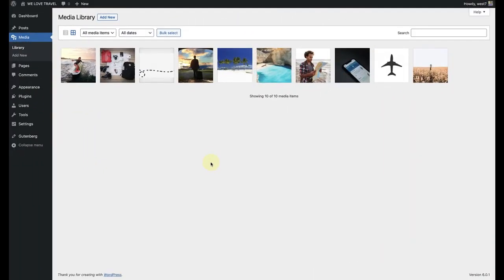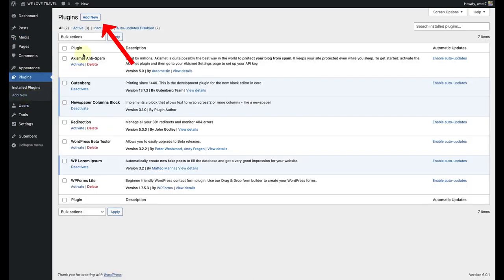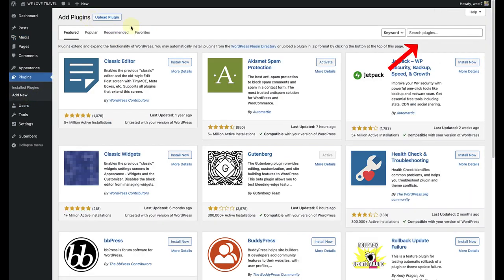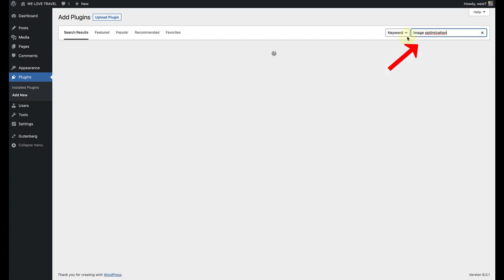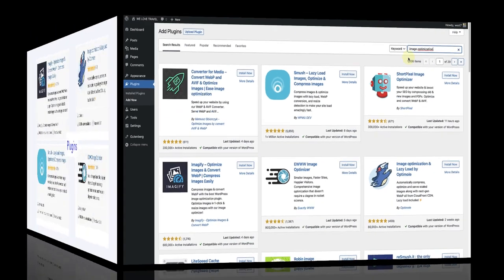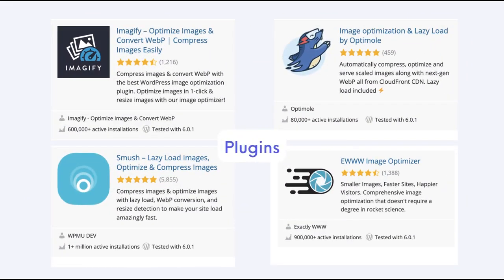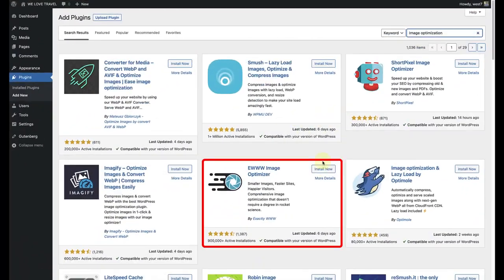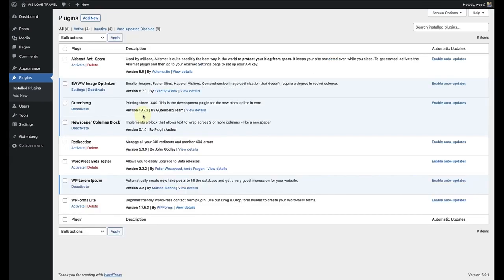To add a plugin, let's make our way to Plugins, click on Add New, and then type Image Optimization in the search block. And now you will notice there are many different plugins to choose from. Some plugins worth exploring are Imagify, Image Optimization and Lazy Load by Optimole, Smush, or EWWW Image Optimizer. I'm going to go ahead and install and activate the EWWW Image Optimizer plugin.